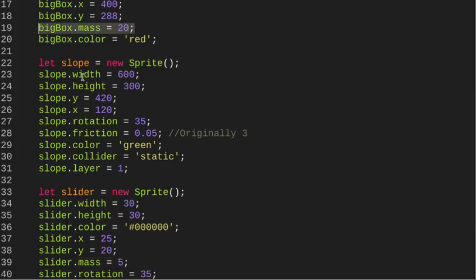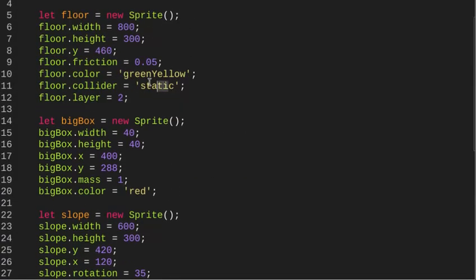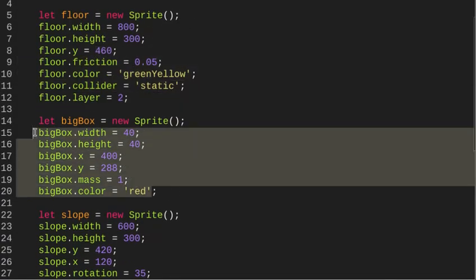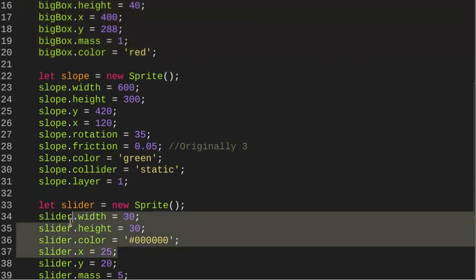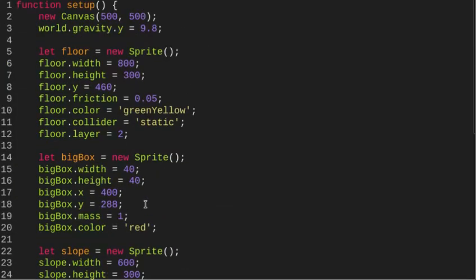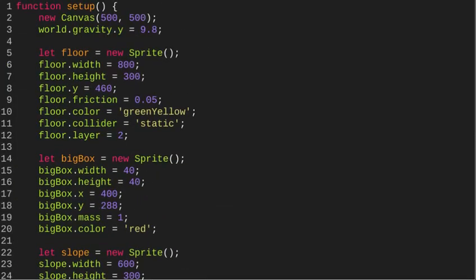So all I'm going to do is take the big box mass and lower this to 1. And now if you were to run this program, that slider box is going to hit the slope, it's going to slide down the slope, it's going to slide a little bit on the floor before it hits the big box, pushing it out of the screen, and then also the slider goes out of the screen as well. So this is all we really need for this assignment, and I'm going to leave it there as well.